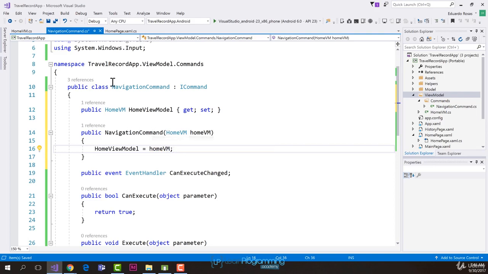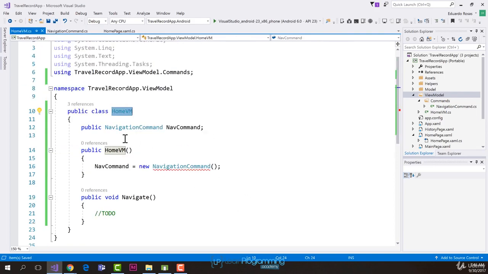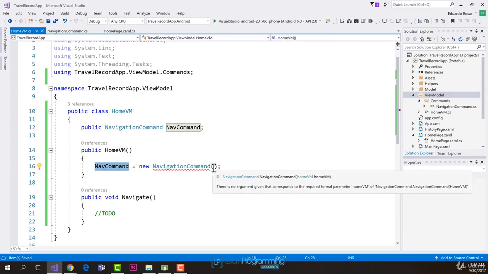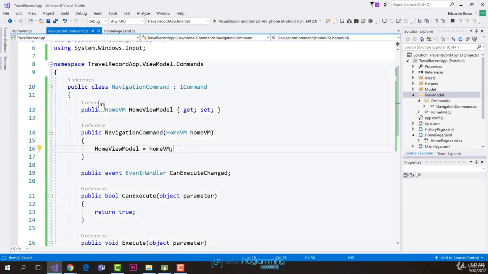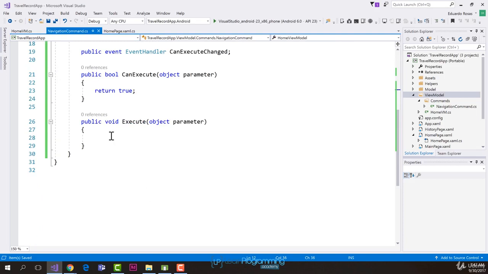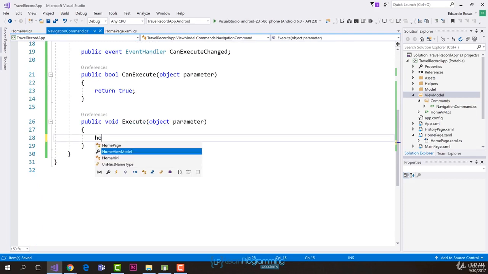And because I have changed the definition of this constructor, I have to head back to the HomeVM where I am creating a new NavigationCommand and pass the variable to the constructor, which in this case is of type HomeVM. And since we are on HomeVM, we can simply pass this. And with the object created, now we can head back to the Execute method and use the HomeViewModel to call for Navigate, which currently requires no parameters.